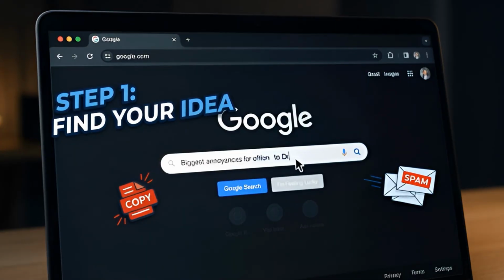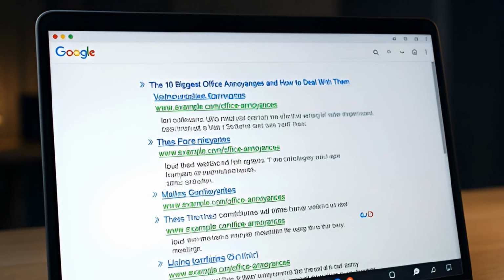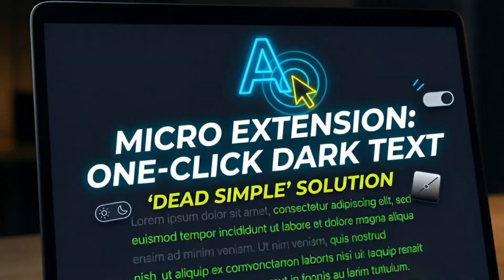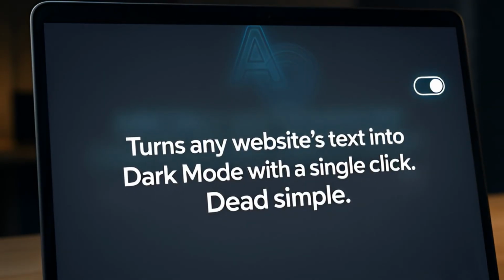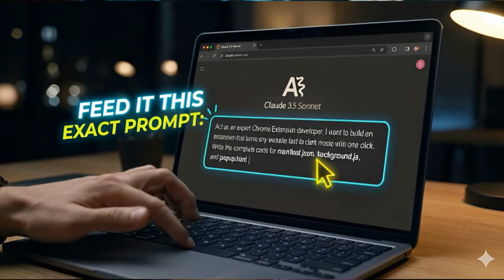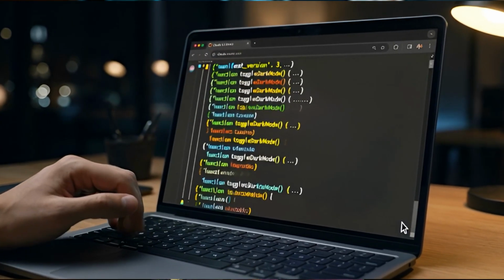Go to Google and search for biggest annoyances for office workers to find your extension idea. Let's say our extension does this: turns any website text into dark mode with a single click. That's simple. You have the idea. Now how do you build it? Go straight to ChatGPT or Claude 3.5 Sonnet, and feed it this exact prompt.